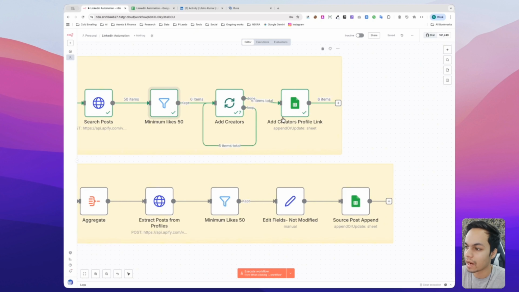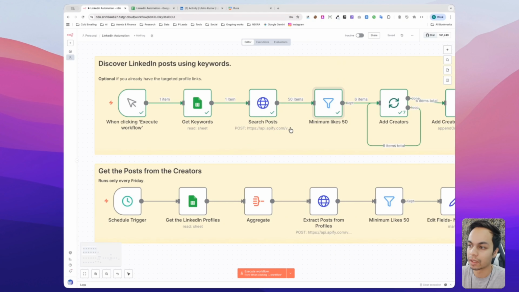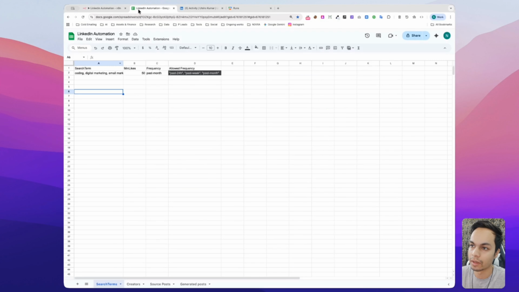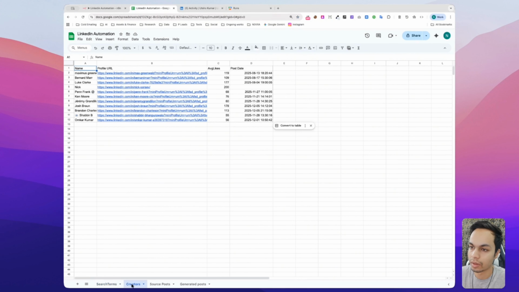After that, add creator's profile link. For the 6 posts that have over 50 likes, I need their creators, the people who posted these, and I need their profile links. So the actor will get the keywords, run and find similar posts based on my keywords. After adding the filter, it will just add the creators' profile links on the other sheet called creator. So these are the profiles that the automation and the actor added for me.